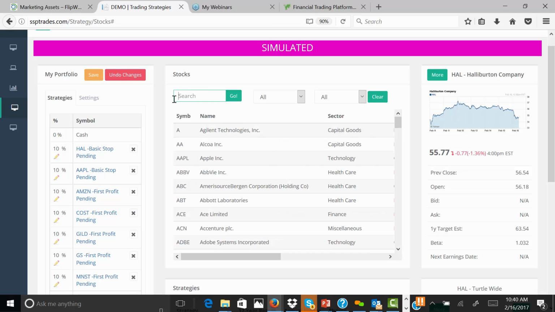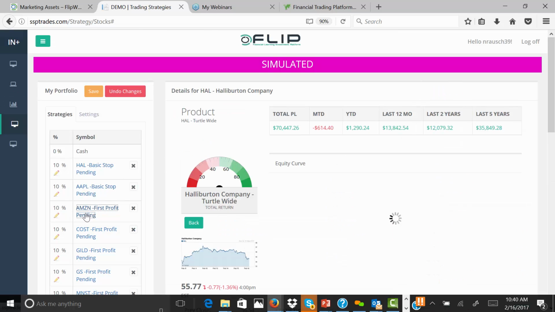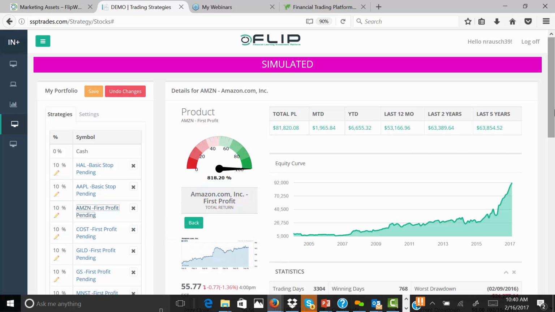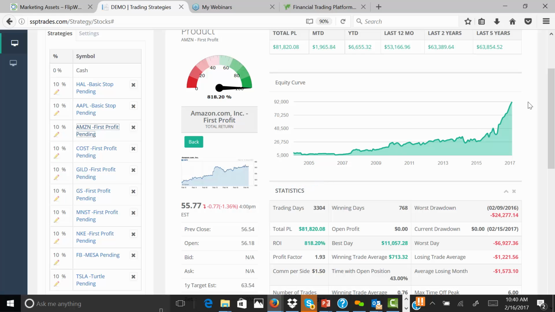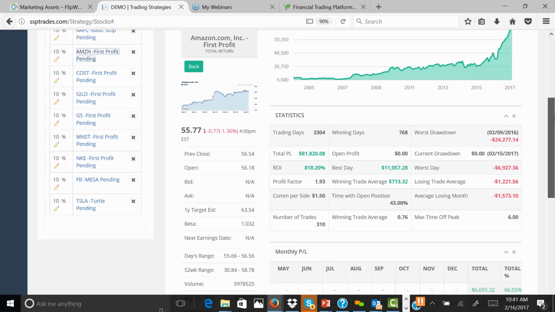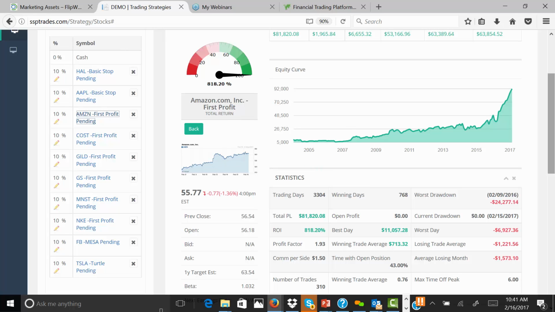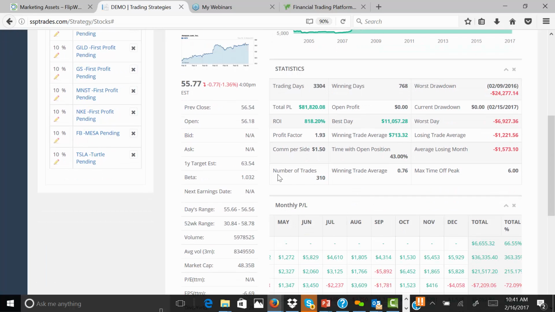I'd like to show you an example of a system that trades a little more frequently. Let's take a look at Amazon here, for example. And we look at Amazon, and you can see the curve on Amazon. Amazon has just been going crazy the last couple of years to the upside. And we look down below and you can see that the first profit system, this particular one, did 310 trades over the last 12 years. So that comes out to 2 or 3 trades a month.